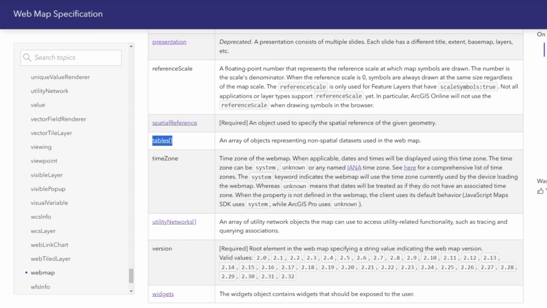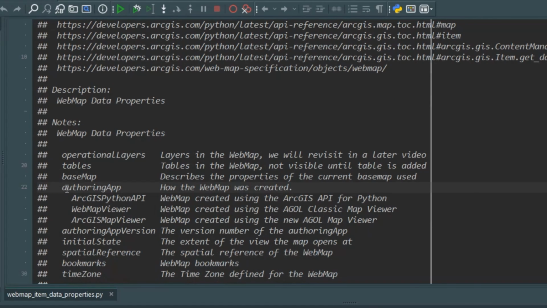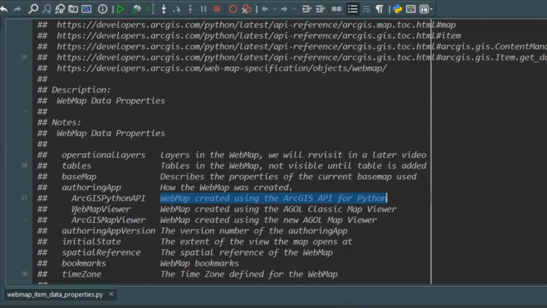Before finishing up this lesson, let's head back over to PyScripter for a moment. I just want to show you for our authoring app, although I have here how the web map was created, it is the last authoring of the web map. So you can see here we have ArcGIS Python API. The web map was created using the ArcGIS API for Python. The web map viewer. The web map was created using the classic map viewer, and the ArcGIS map viewer indicates the web map was created using the new map viewer in ArcGIS Online.